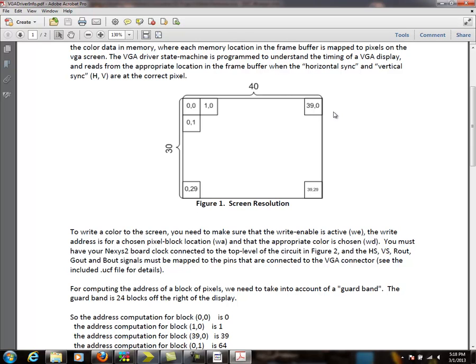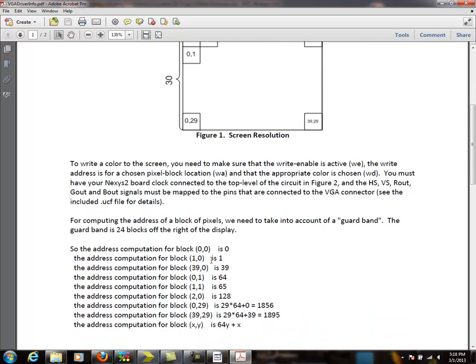So that means if you actually went to 40, 0, you would be coming into this no man's land over here, which you would not actually see on your display. There's actually stuff out here. If you continue to 41, you're going all the way until this line, and this guard band is 24 pixels long. So once you hit 64, you're going to end up back on the left-hand side. This calculation is explained right here.